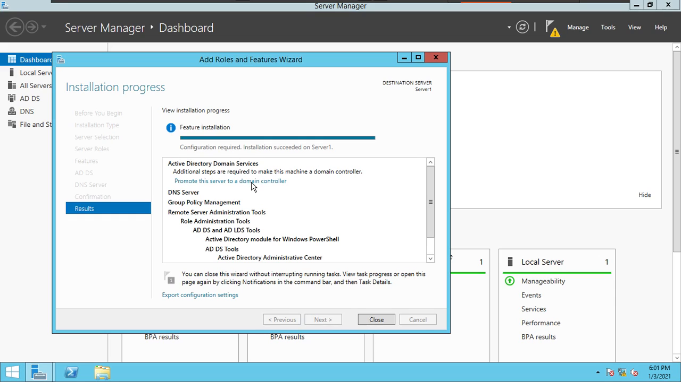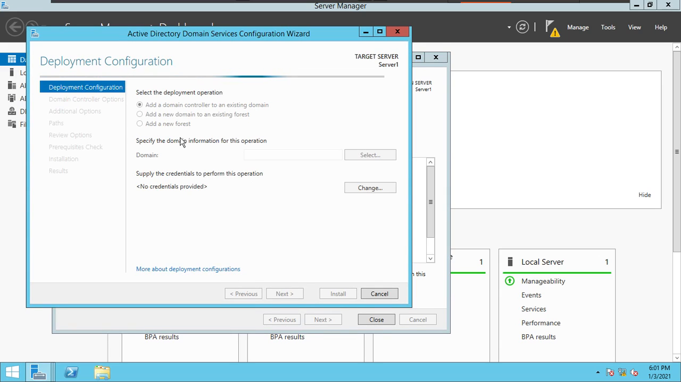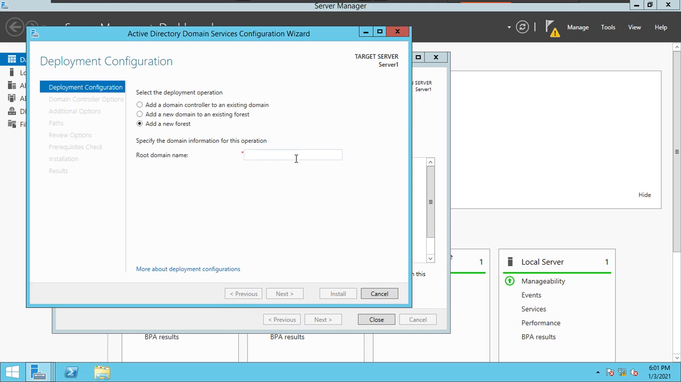I will configure as a domain controller by using this wizard. I will go for a new forest. We go with ekascloud.com. This is the name of the forest. I will go next. It will verify whether this name has already existed or not.